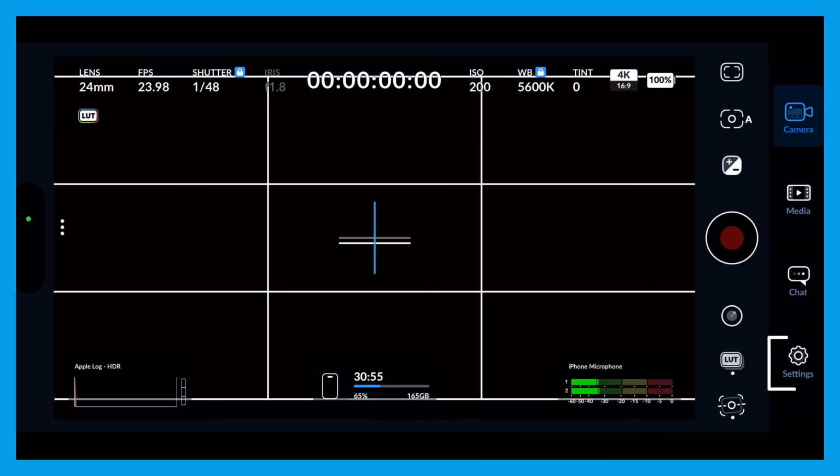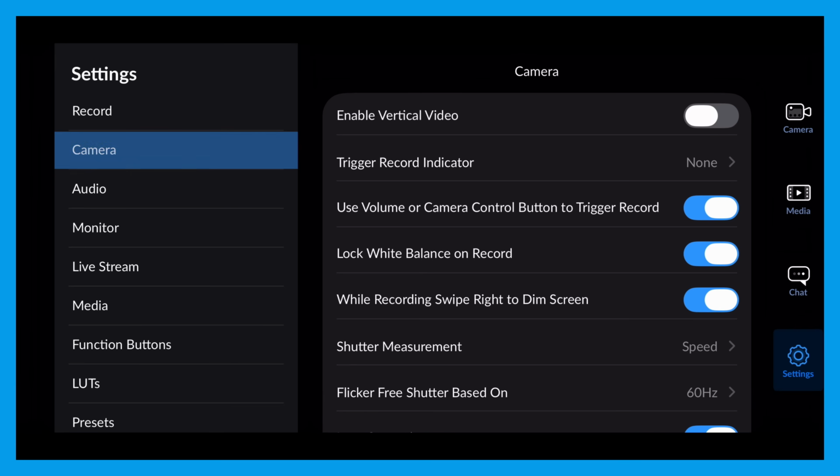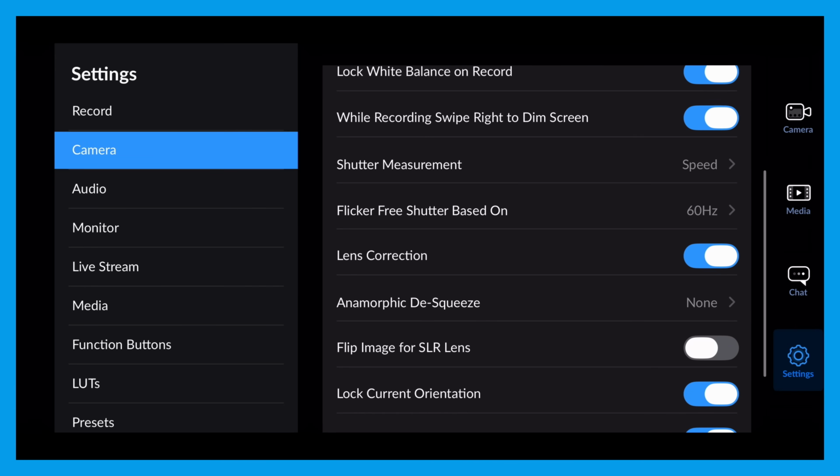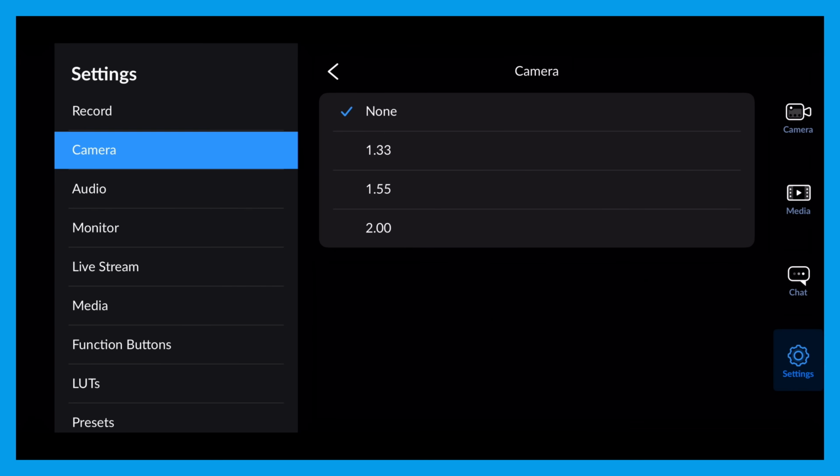In the camera settings, Blackmagic has also added a new 2.00 times anamorphic de-squeeze option. If you're using an anamorphic lens, your footage will look heavily stretched on screen because the lens squeezes a wide image onto the sensor. The de-squeeze setting corrects that preview so you can see your composition properly while you're shooting.